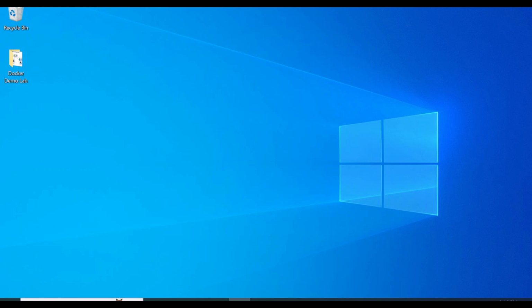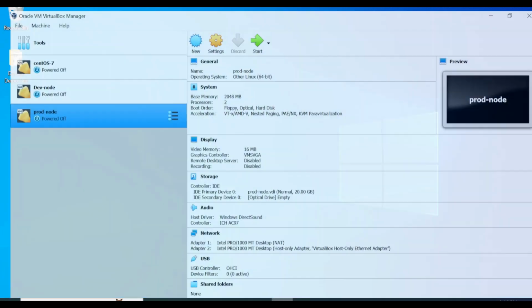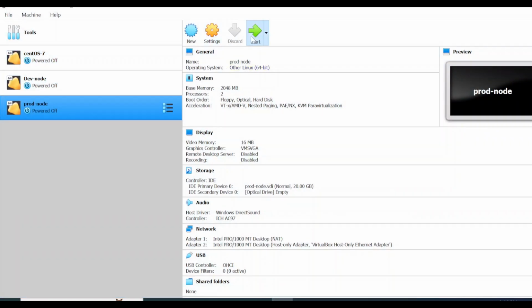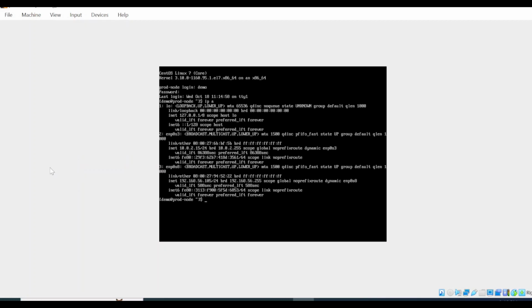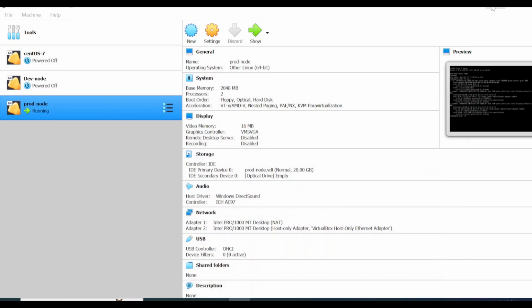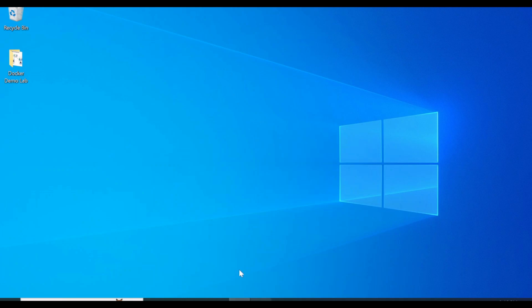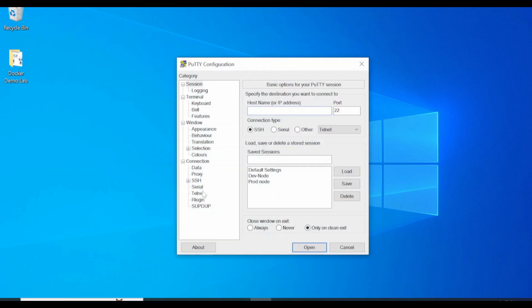For that purpose, I will turn on my prod node, because we are using the prod node to run the containers. While it is being turned on, let me pause the video. It is running now. I will log in using our username, demo, which we had created, to find its IP address, which is 105. I will access this system from outside the console so that we can make the screen large.